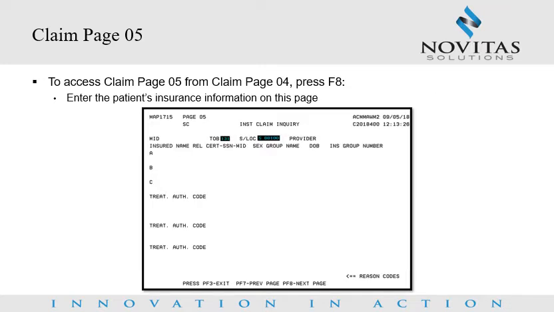Claim page 05. Claim page 05 is where you would enter the patient's Medicare and/or other insurance information. When Medicare is primary, the Medicare information is entered on line A. When Medicare is the secondary insurer, enter the primary insurance on line A and Medicare information on line B, secondary, or line C, tertiary. To move to claim page 06, press F8.